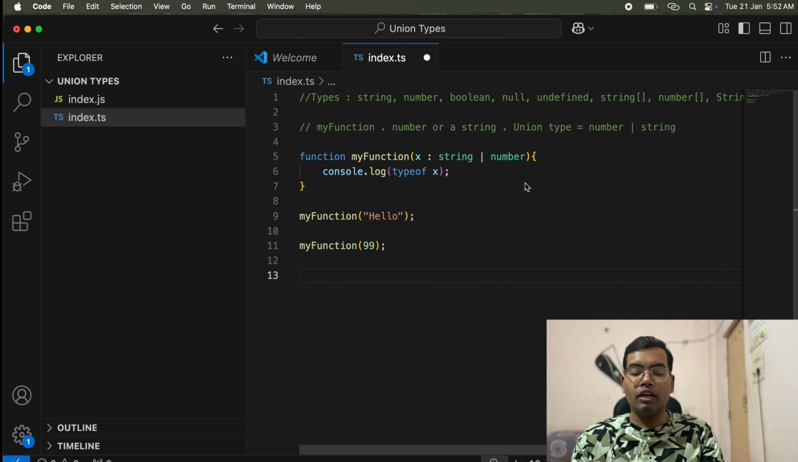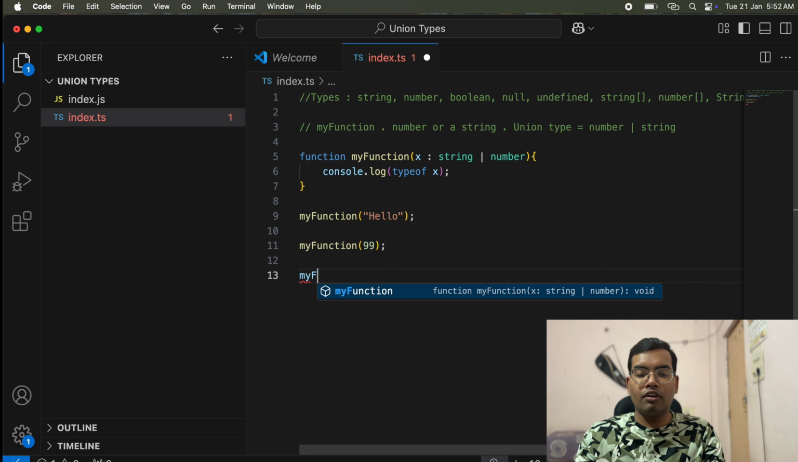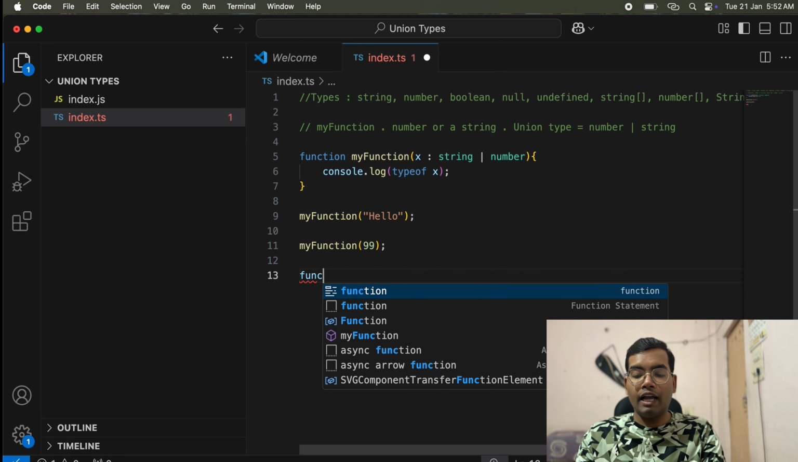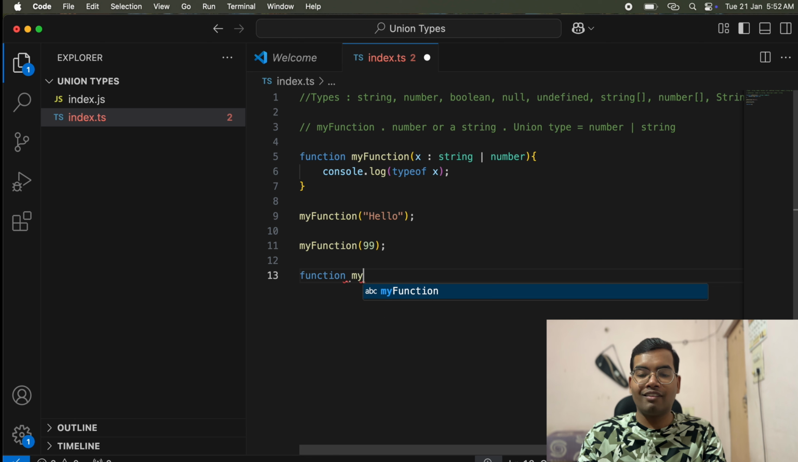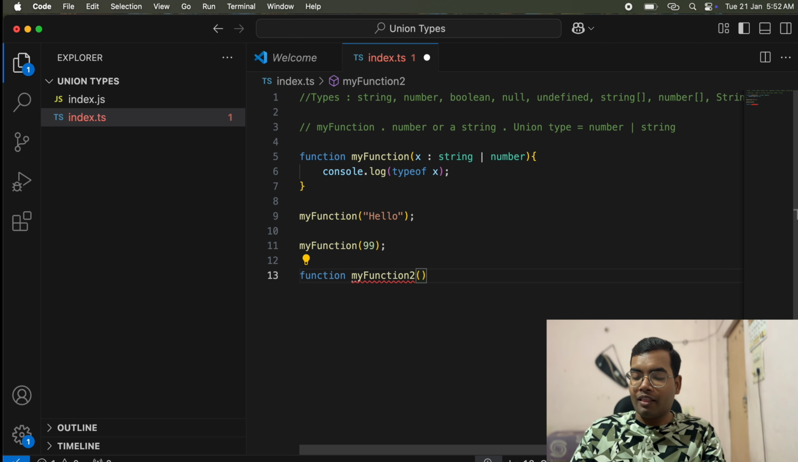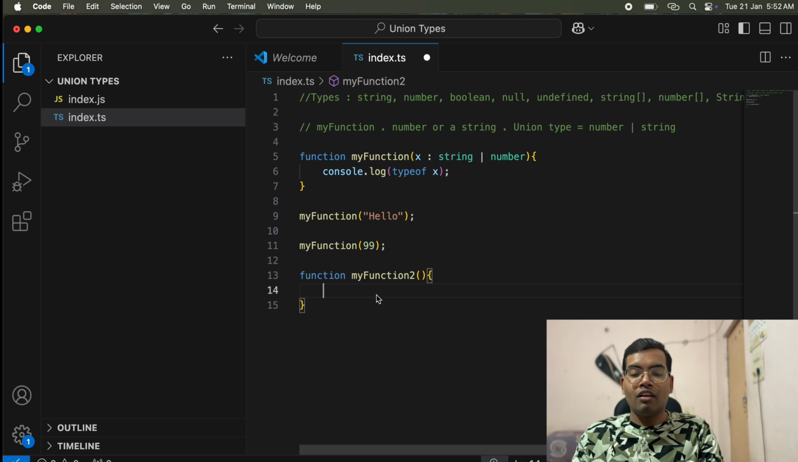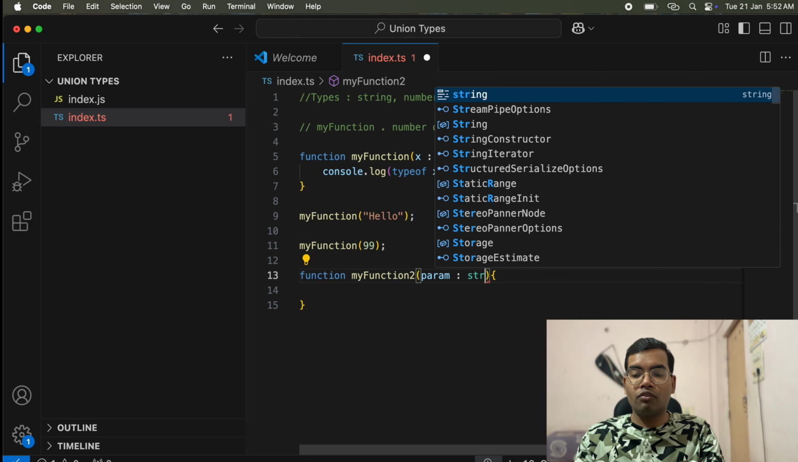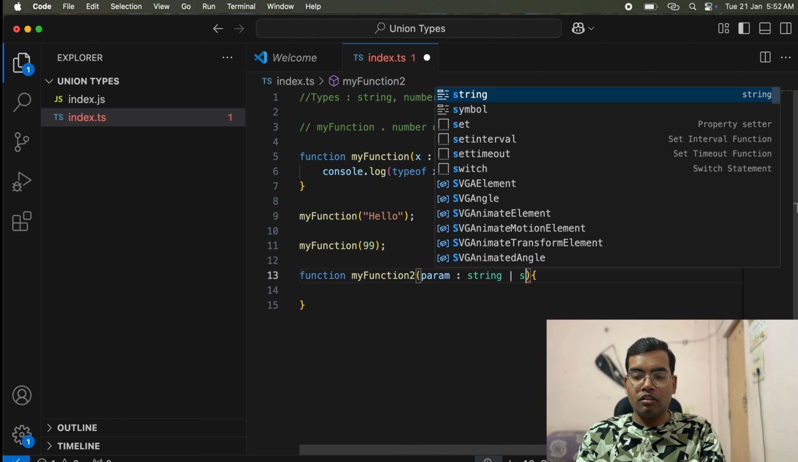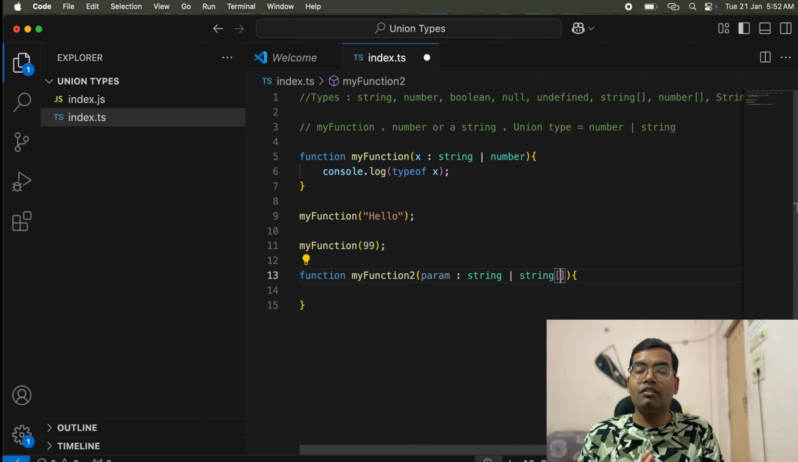So now let us try to create another function, my function 2. I am really bad at naming, so don't try to name functions like me. That's not a good practice at all. On my function 2, just say the name of our parameter is param, and the type of this parameter is a union type of string and string array. So what it means is that you can pass a single string and you can also pass an array of strings in this function.